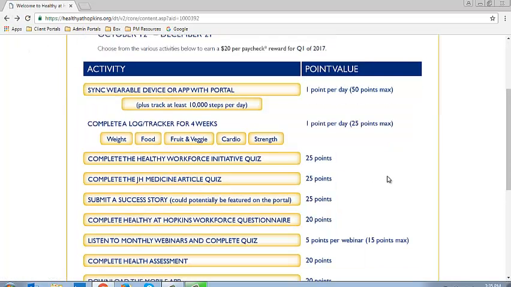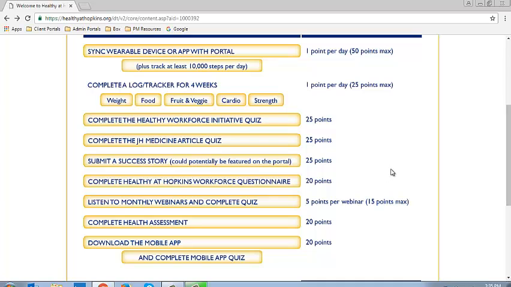Coming back to this page here, directly below the automatic tracking, we have various logs that you can participate in with manual tracking. We have the weight log, food log, fruit and veggie, cardio, and strength training log. You will receive 1 point per day by participating in any of these logs, whether that's a combination of these logs or if you're just interested in participating in one of these. 1 point per day, up to 25 points maximum.